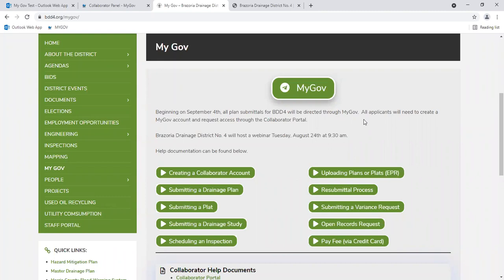Like we talked about, the website has a lot of really good information to get started. You can go ahead and start creating those collaborator accounts. We encourage you to, and reach out to us with any questions. We can walk you through anything.